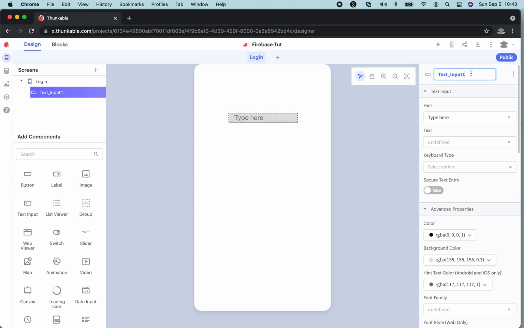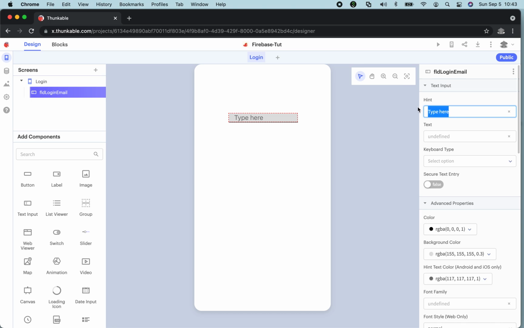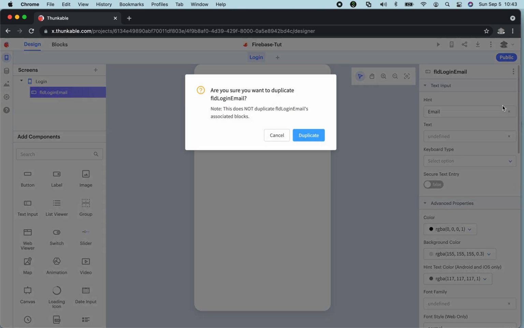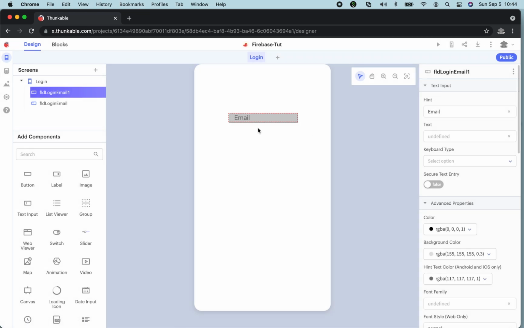Change this name to, this is the input field, so we're going to change this name to field login email. And our hint is just going to be email. That's all we need to do. So let's go ahead and duplicate this. Drag that down.